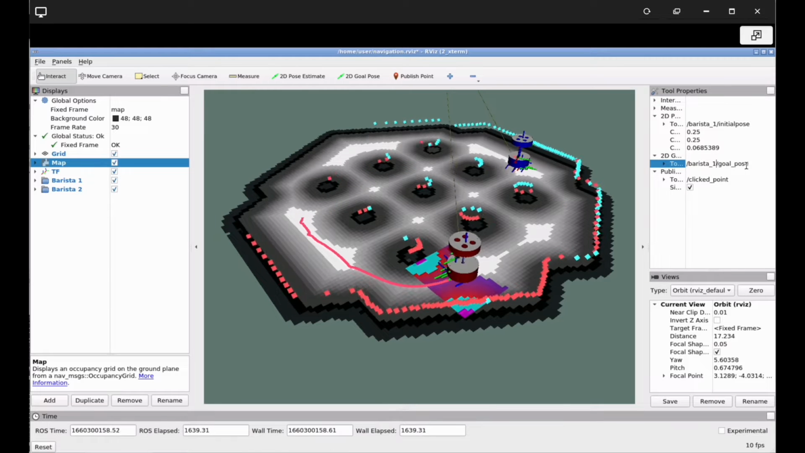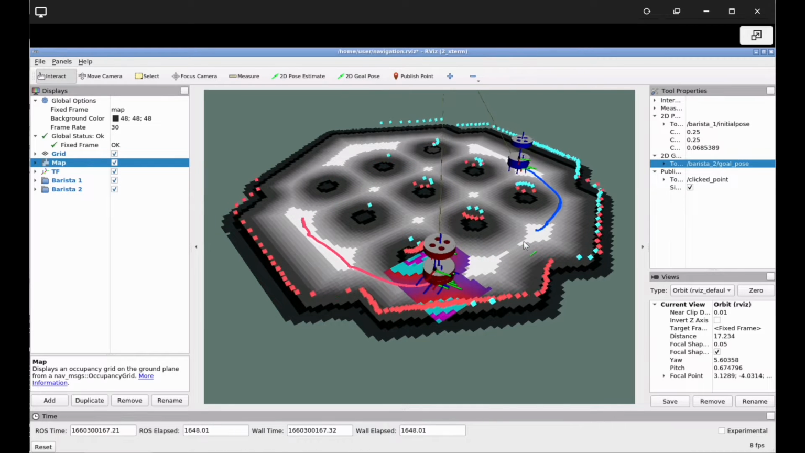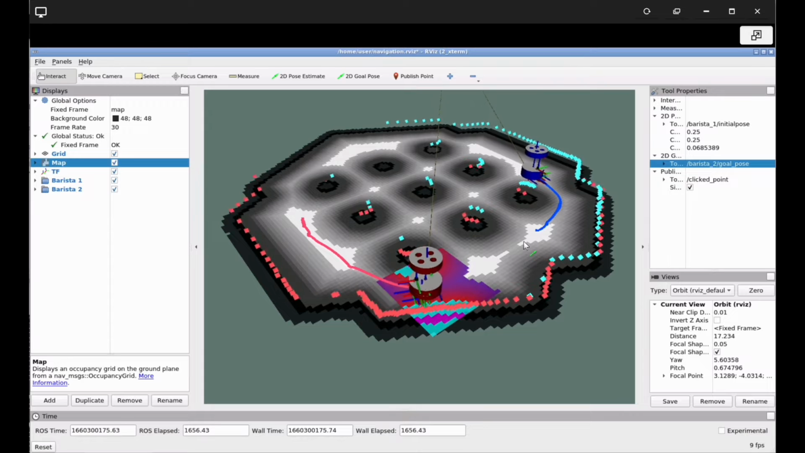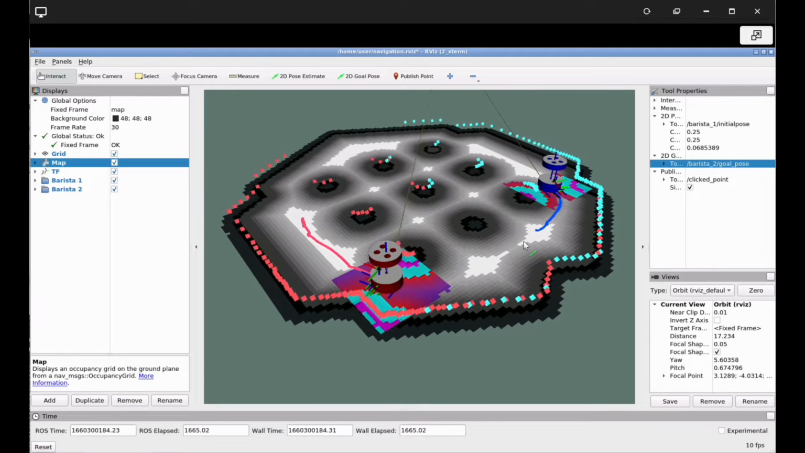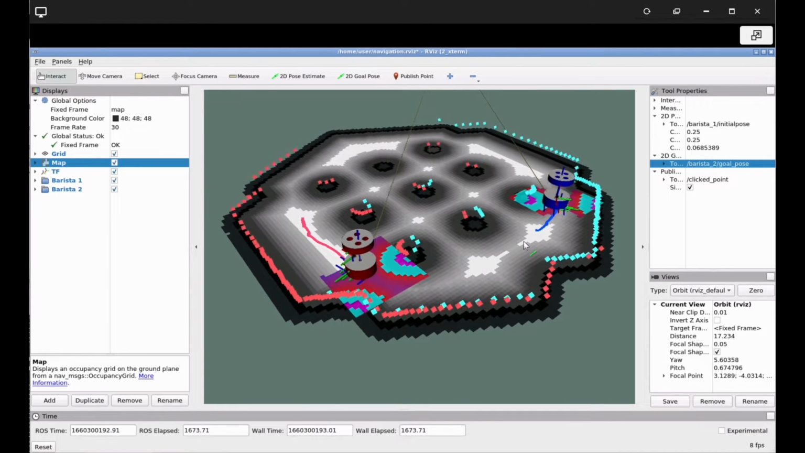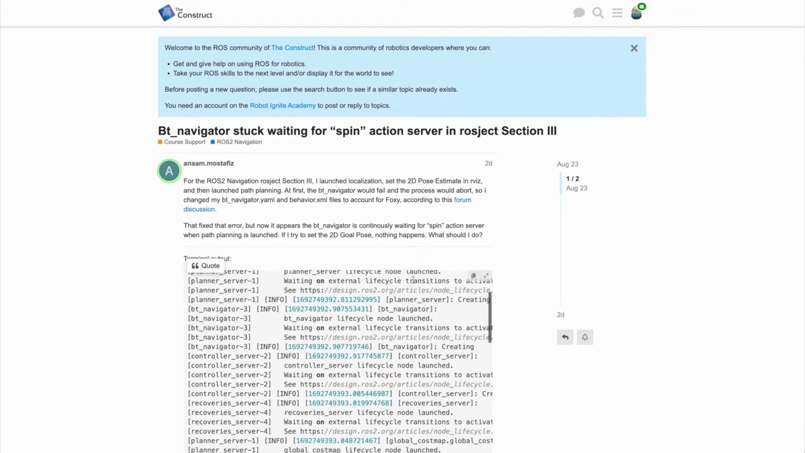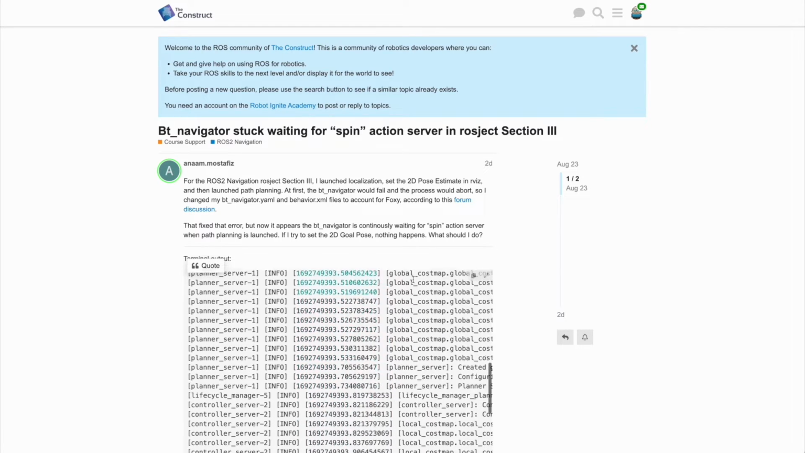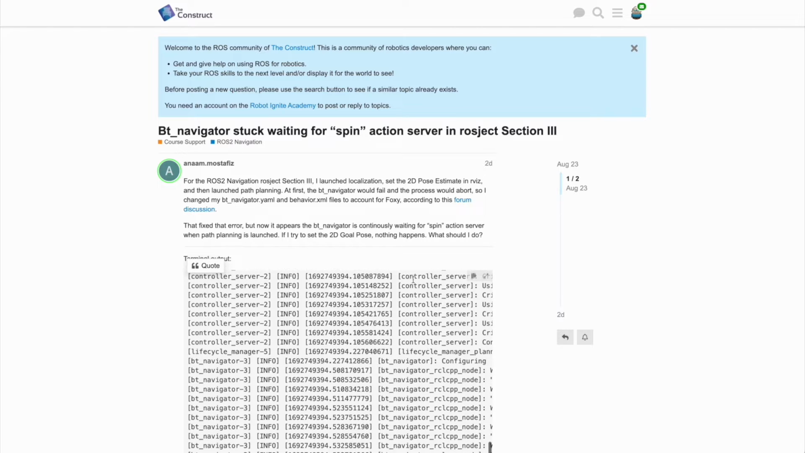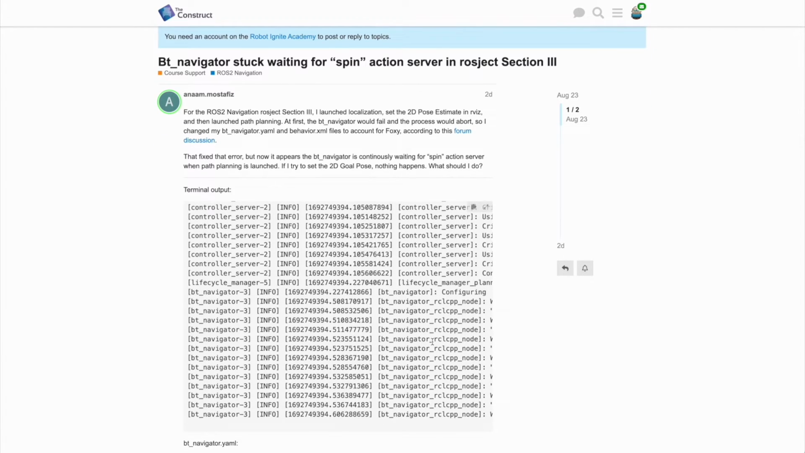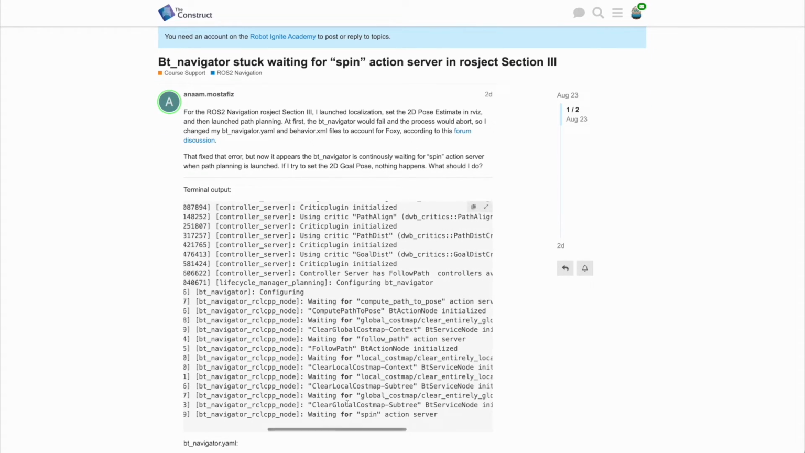Today, I'm going to solve a question about Nav2, the navigation stack in ROS2. The question was posted at the Construct Forum and it says that the BT Navigator gets stuck waiting for a spin action server to be initialized. As you can see, the student launches the path planning system of the navigation stack, but it never finishes initialization, because it gets stuck waiting for that action server to appear.